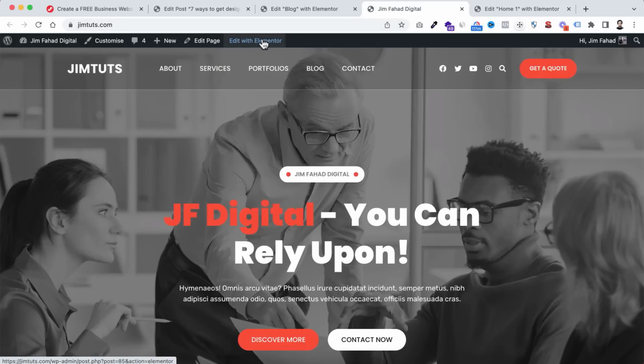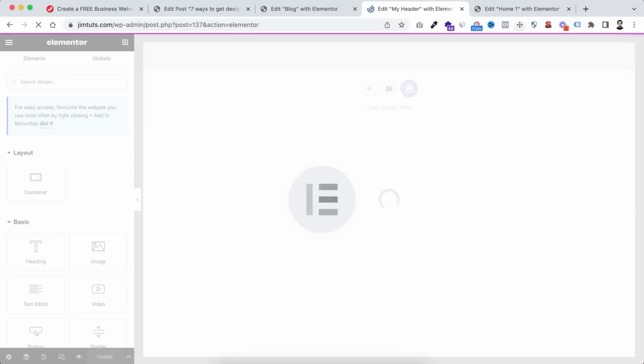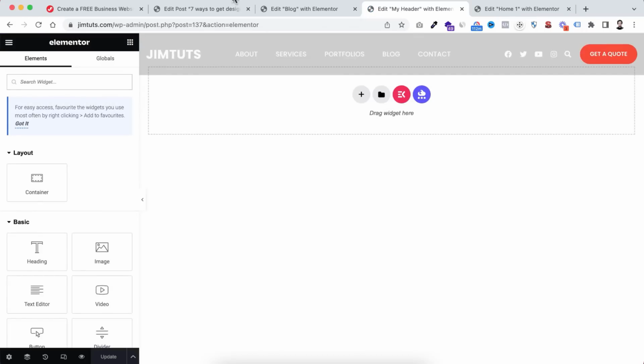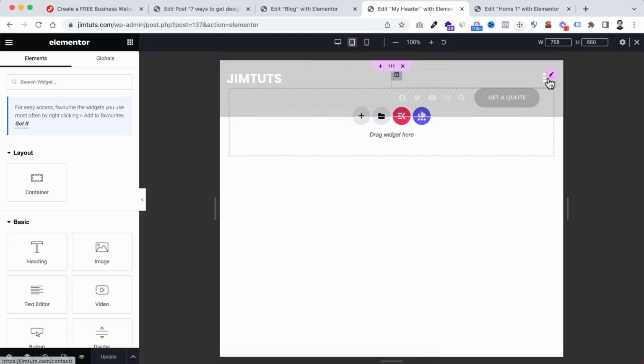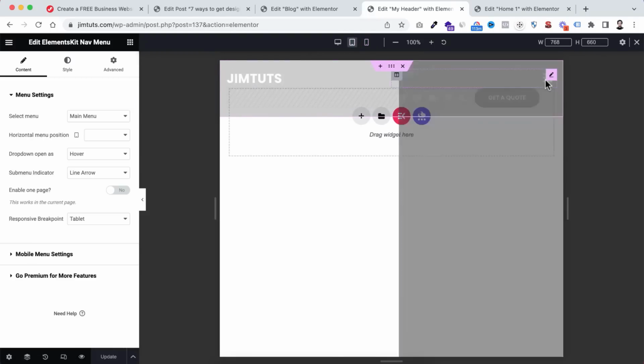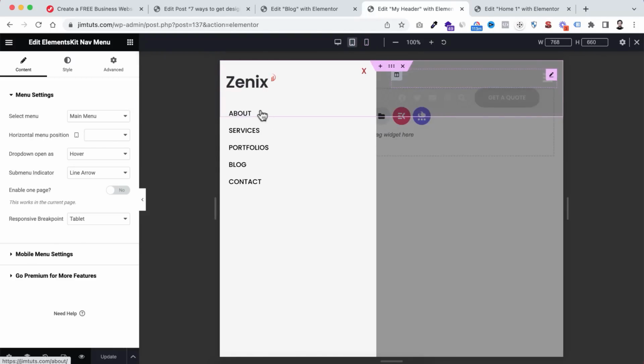Okay, so if I just go back to the front end of our website, and if I just hover, don't click, just hover on edit with Elementor, and then you see it says my header. Just click on this my header. Within the header, if I wanna check the responsiveness, click on the responsive mode, go to either tablet or mobile, so we can see the hamburger. Just click on this hamburger icon, and from here we need to change this logo. Just click over this logo.